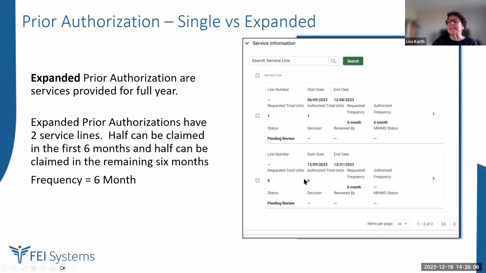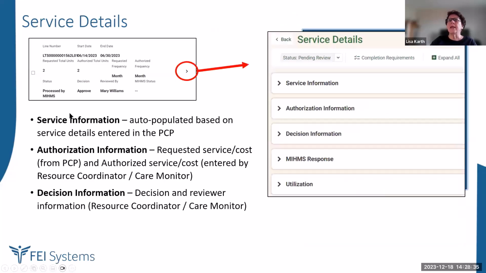Now, in this instance, this has not yet gone through the approval process, but we do have the service dates, we have the frequency. You'll typically have here the requested units and the authorized total units. Now then, there is this little caret here, that right pointing arrow. When that's clicked on, that accesses the service details. So this is taking a deeper dive into that line item.